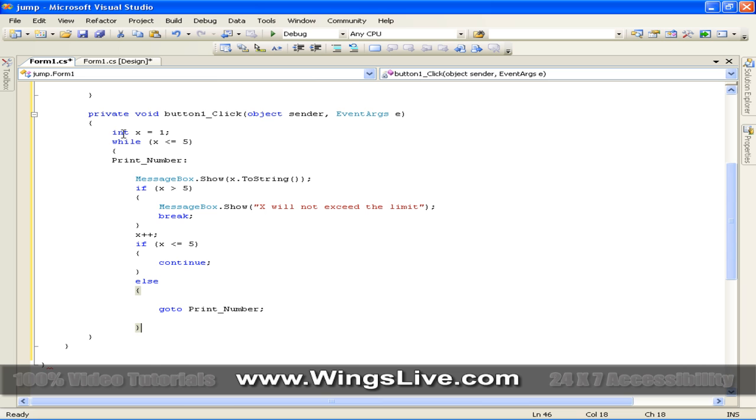Here, we're having an integer variable called x assigned with a value of 1. In this program, we're going to display the value of x in the message box and increment it. If it reaches the specified limit, then the control will come out of the loop. Now, I'll show you the flow of the control by running this program. Press F5 to run the program.